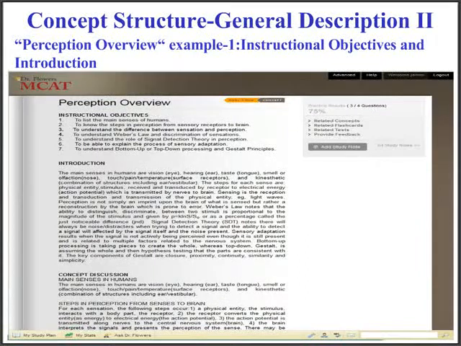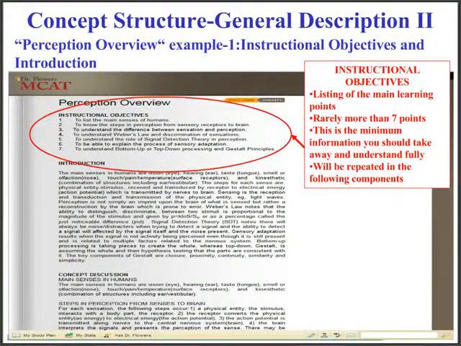Let's look at our example in a little more detail. We had talked about perception overview as a concept we're going to click. So let's do that, and let's look at the first component called instructional objectives and introduction. So instructional objectives first. The instructional objectives is the first thing you will see, and this will list the main learning points. There will be rarely more than 7. Usually it's 7 or less. Sometimes just 2 or 3 or 4, but it hardly ever will be more than 7.